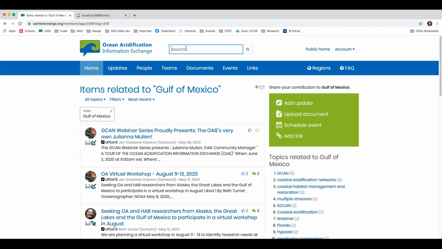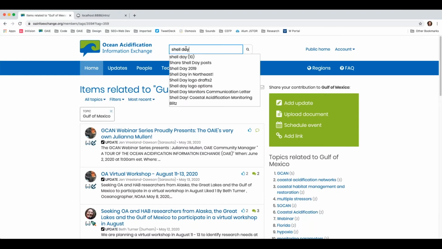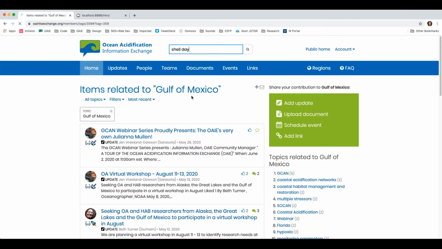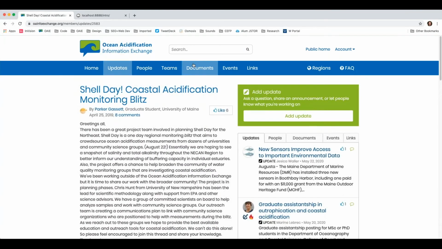So let's see, I'm trying to think. Shell Day event. If it's been mentioned in the title of something, it'll also show up in search results. It's really useful, and this is one reason why topic tags are so helpful and important, because it really helps organize the information and make it super easy for everyone to find.